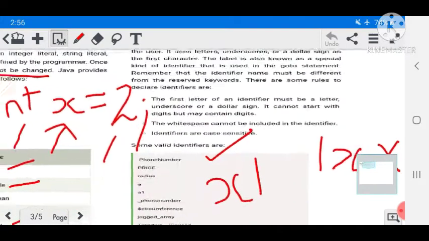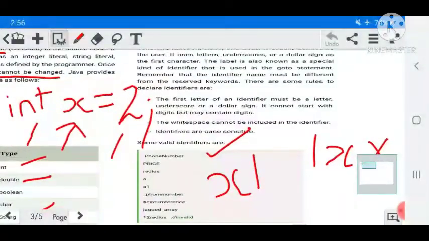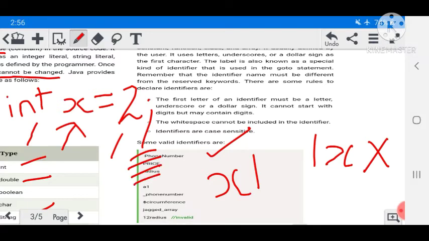So given below are some valid identifiers, but you can't give numbers at the start of any identifier, so this is simply invalid.